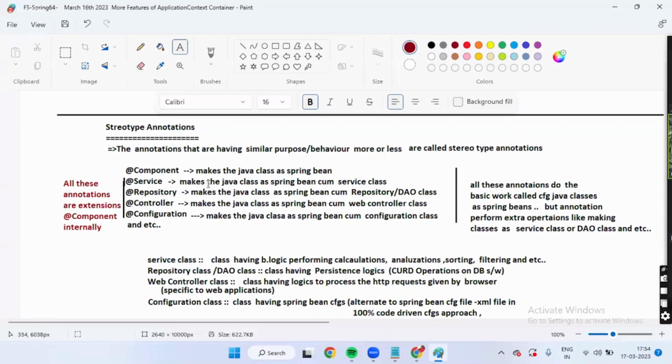@service makes the Java class a Spring Bean cum service class. What do you mean by service class? The Java class that contains the business logic. Calculations, analyzation, filtering, sortings are called business logic, guys. A class having business logic, performing calculations, analyzations, sorting, filtering, etc., is called a service class, guys.